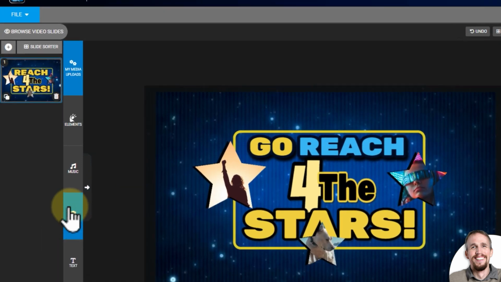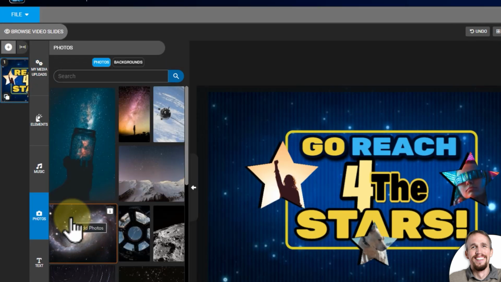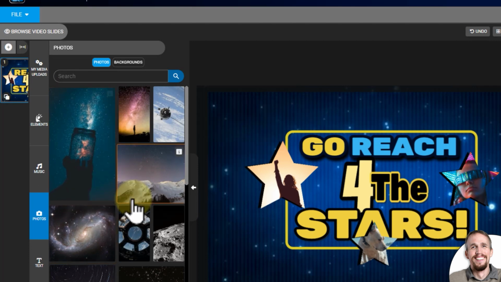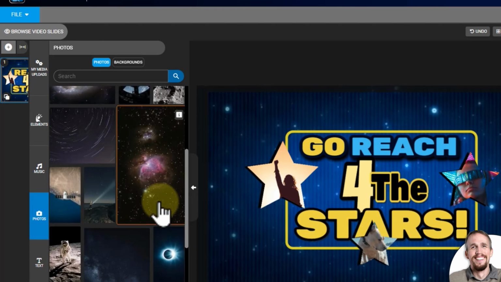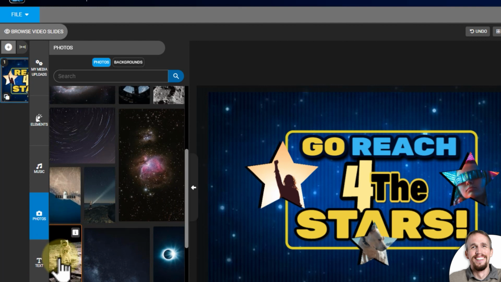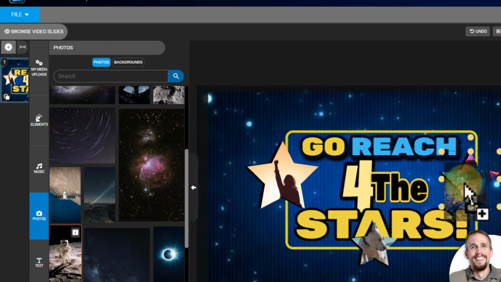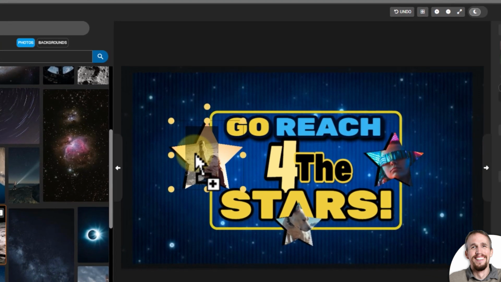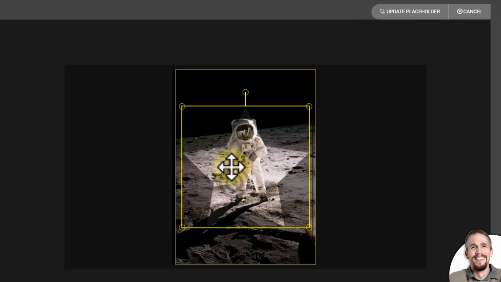And what I can do is go to Photos right here. This will open up our photo library, and I can just drag. If I find a photo I like, I'll do this astronaut right here. I can just click and drag and drop it on top of any of these stars to replace the photo that's in it. That looks good.